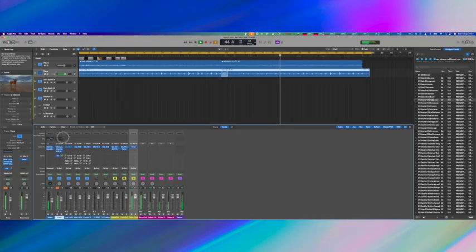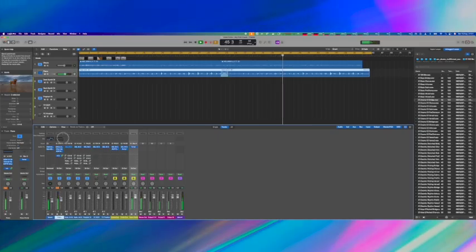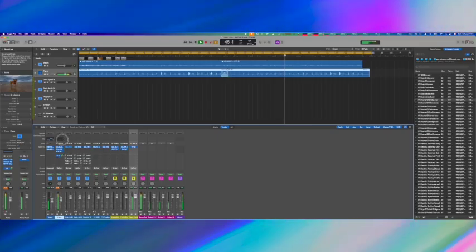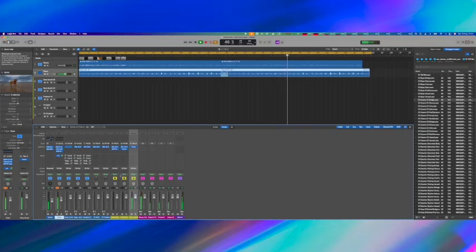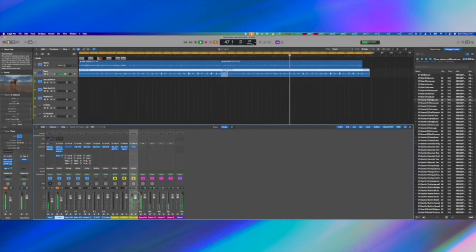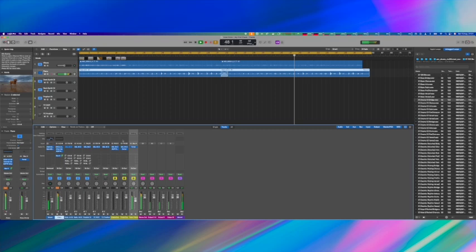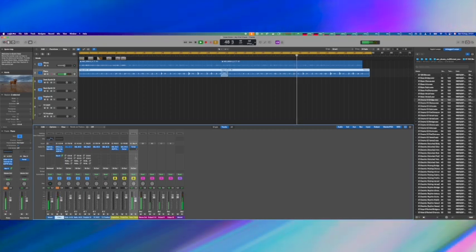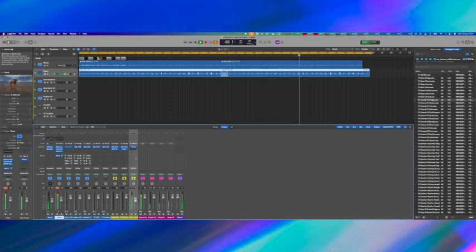0 is like unity, you're sending the same amount. You can send more, but it's generally good to keep it just under. And I can bring down the Portal. So now I've got that Portal. So I've still got my piano, I've got the Portal sound. I would argue that's better.